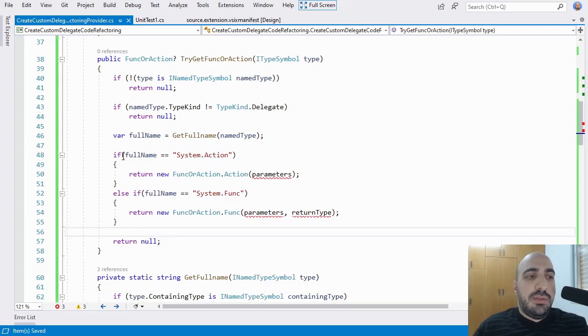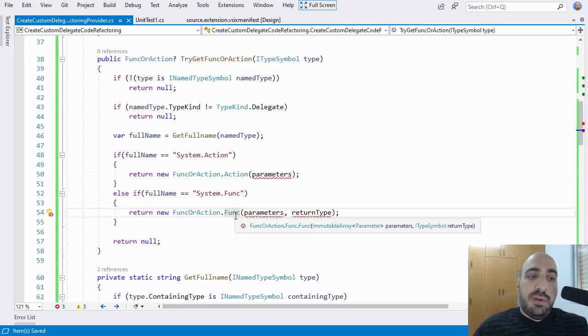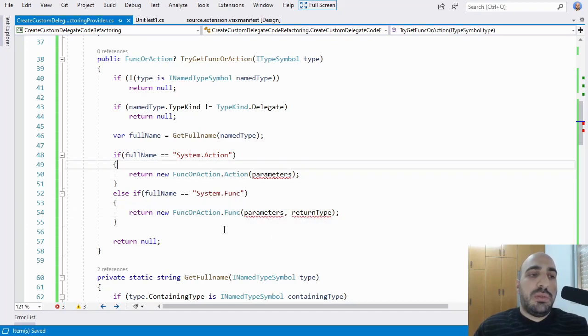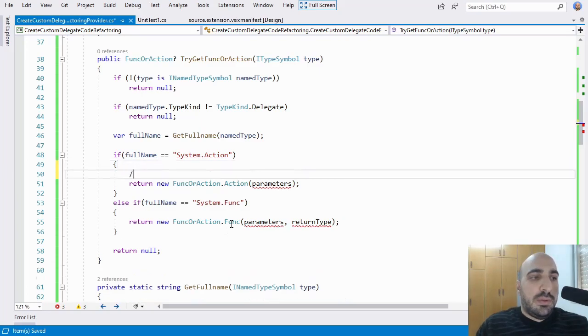Okay, so here if the full name is system.action, I'm going to return a new action object, and if the full name is system.func, I'm going to return a func object. Now here I need to pass the parameters of the action, and here I need to pass the parameters of the func and the return type of the func.